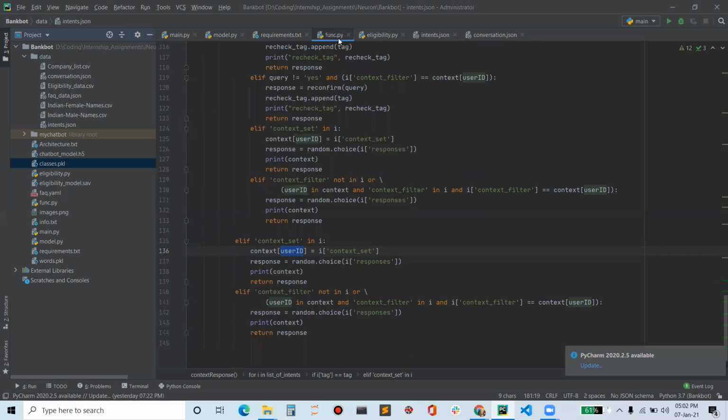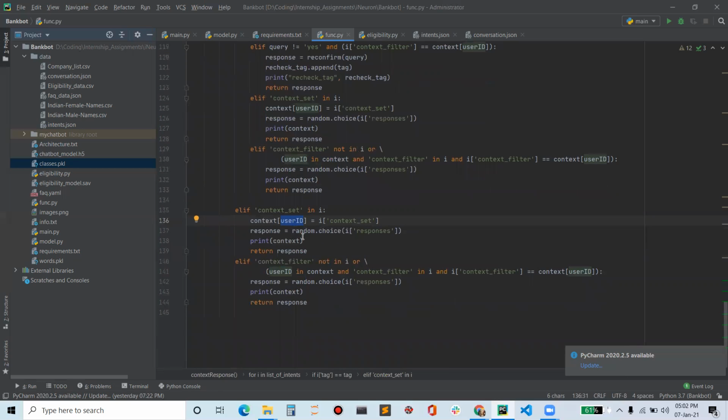So why do we need that? This is because the next conversation which will come, it will check if the context is the same or not. If the context is different, then it will give a different type of response. So with this part, first it sets the context. Whenever the context set is in the intent, it will set the context every time. Whenever there is context set, it will keep on updating it. So next one is context filter.